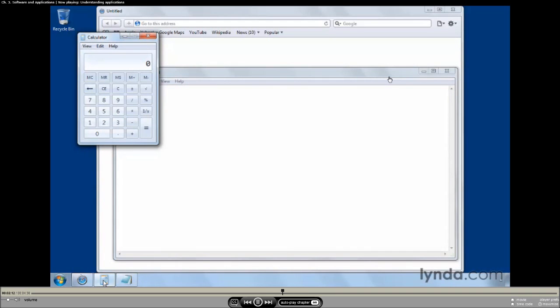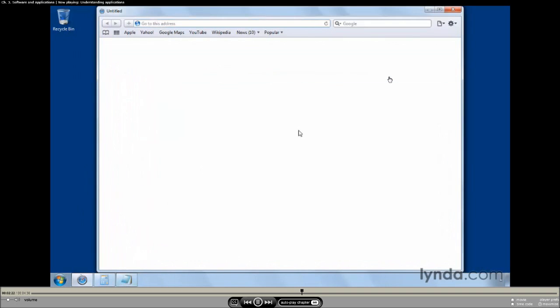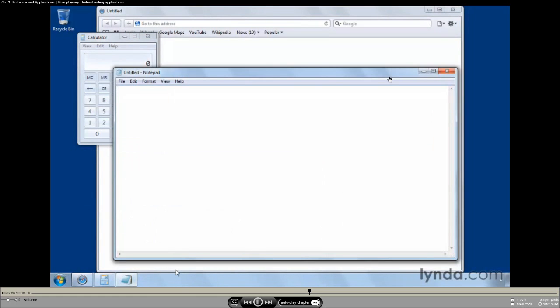Minimizing applications can be very handy if your screen is getting cluttered while you're trying to work. So for example, if I wanted to work with Safari and I didn't want my Calculator and Notepad in the way, I could just click their icons to temporarily hide them. But when I wanted to bring them back, I just click them again. And for the most part, Windows 7 is very good at managing multiple running applications at once.